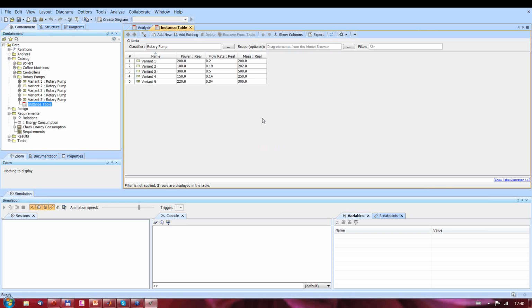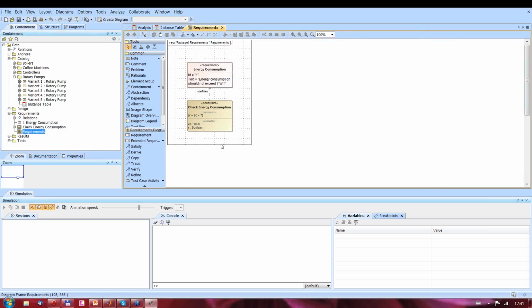Here we can see power, here we can see flow rate, it means water that flows, right? We can see mass. And we have requirement also defined that watt hour, that it's the power used by rotary pump should not exceed 7.